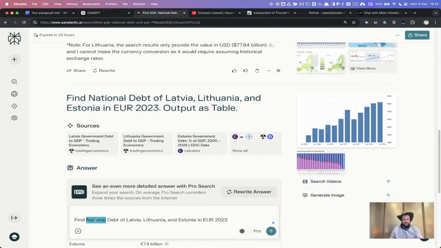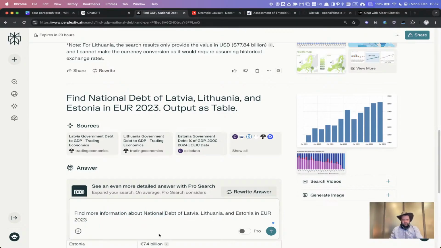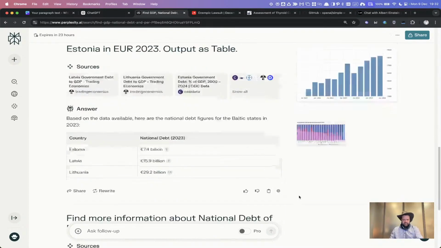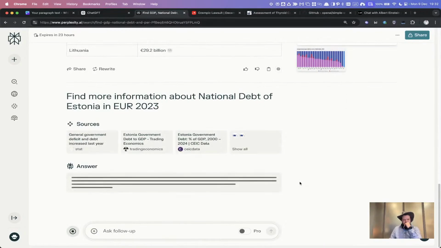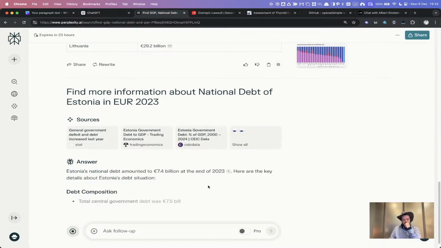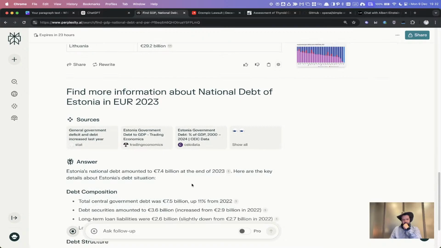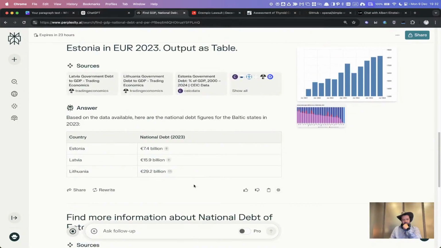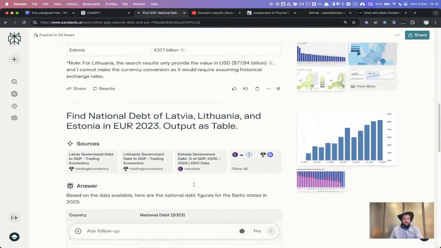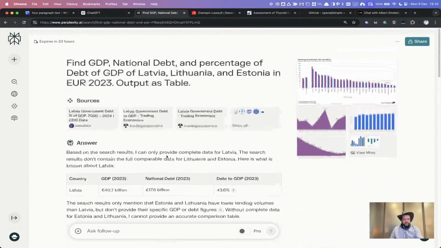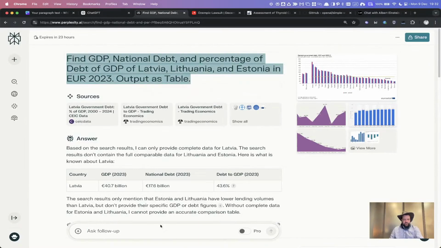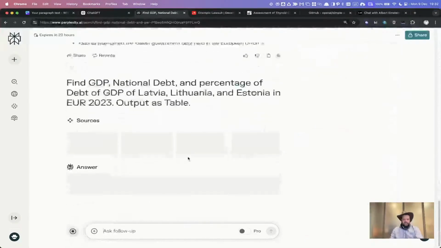So: find more information about the national debt of Estonia, because the number seems too low, but maybe. Okay, so it is actually that number, which is great. Estonians have small debt actually, so that's good. And then the last task. For the last task, I can just use the same original query, and you will see the difference.